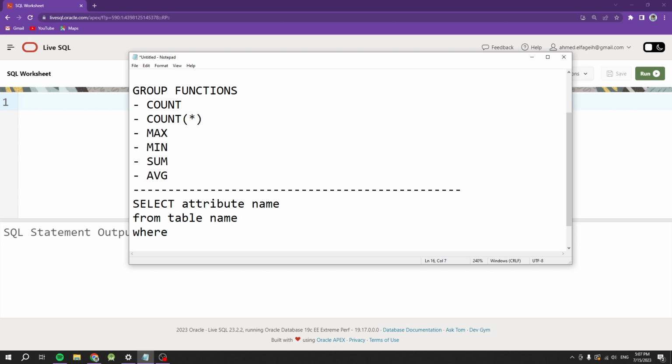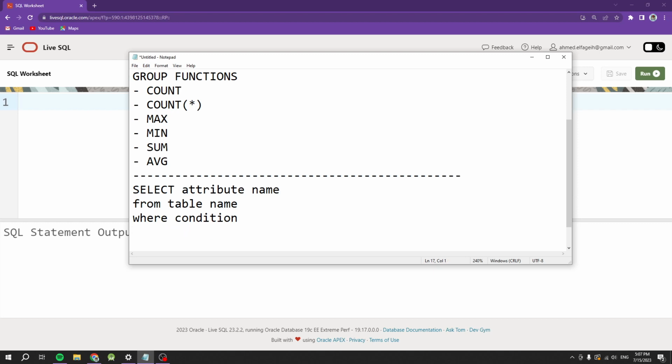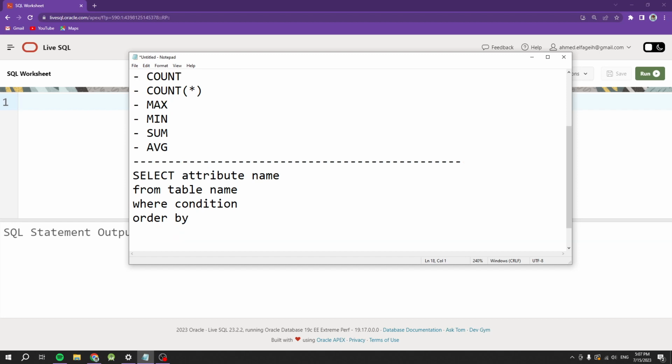The where clause, you need to consider a condition, okay? So here you have a condition, and then you have order by. Basically you are trying to order your display of information based on a specific attribute. So here order by a specific attribute name, and based on the value of that attribute name, your information will be displayed accordingly. So the order can be either in ascending order or in descending order, okay?